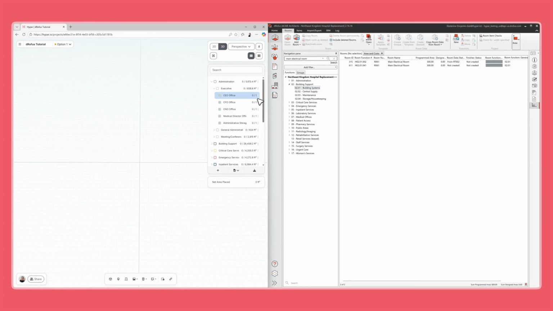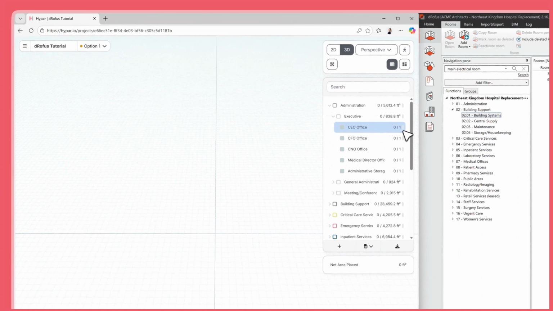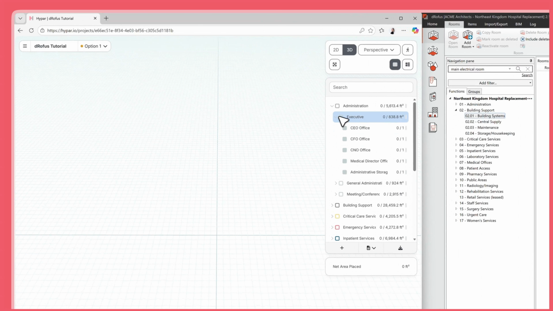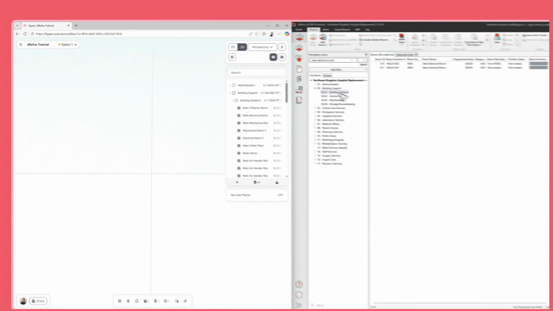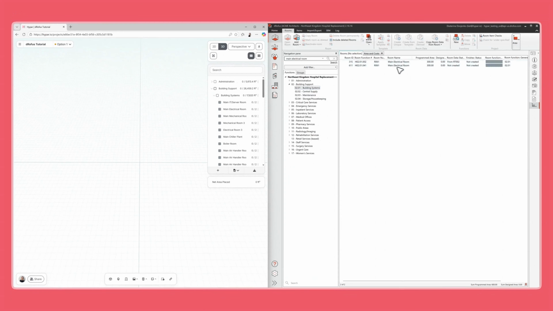Most rooms import as unique spaces so you can track them individually in Hypar. If multiple rooms share the same name and programmed area within the same department and subdepartment, the required count will be more than just one, like for this main electrical room requirement of 2 spaces.